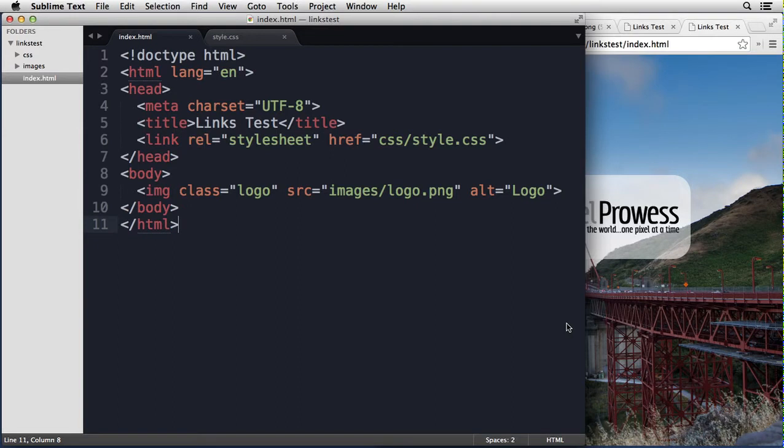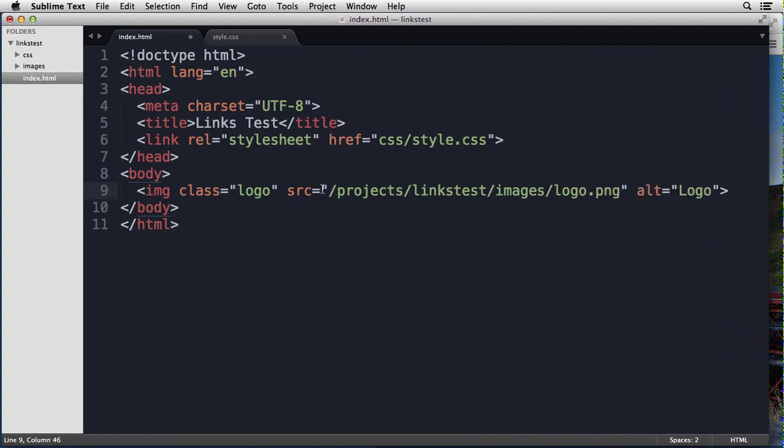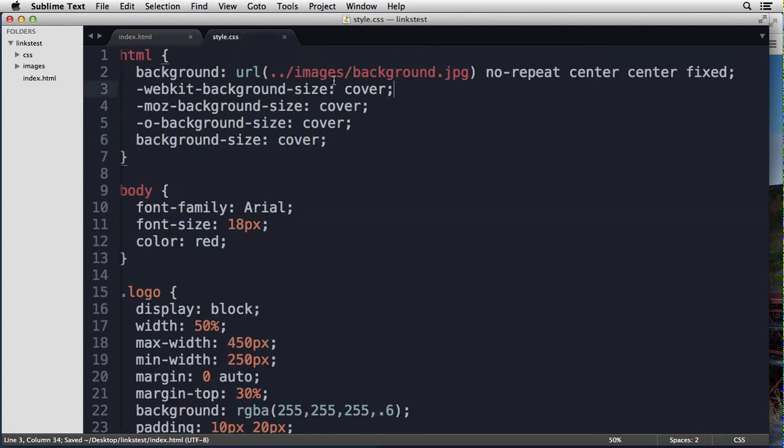So if I was referring to this logo from the top of my website, you would refer to it by saying, hey, go to the top of my website, and that would be pixelprowess.com/projects/links test/images/logo.jpg. And in the same way, you could say, hey, go ahead and do the same thing to find the style sheet. So this is the same thing as saying, hey, go all the way back to the top of my website and go through the folder structure and find this file. Let's go ahead and update the style.css document again.